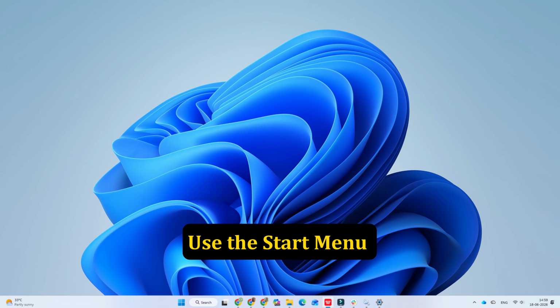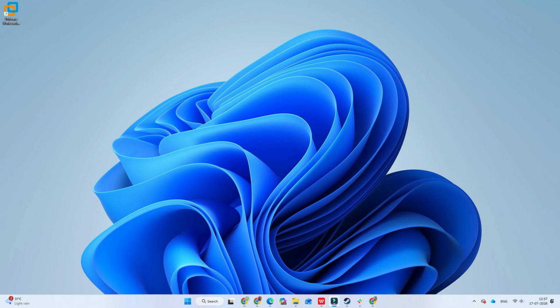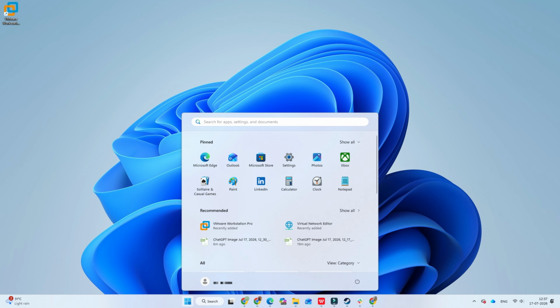Use the Start menu. The Start menu is one of the most useful components of Windows. Even a Start button on the taskbar is something that really matters. Click the Start menu or press the Windows key on your keyboard. Now click your account picture on the left side of the Start menu. You will be able to see the available user accounts on your PC. Simply click the account you want to switch to and follow the on-screen instructions to sign in.